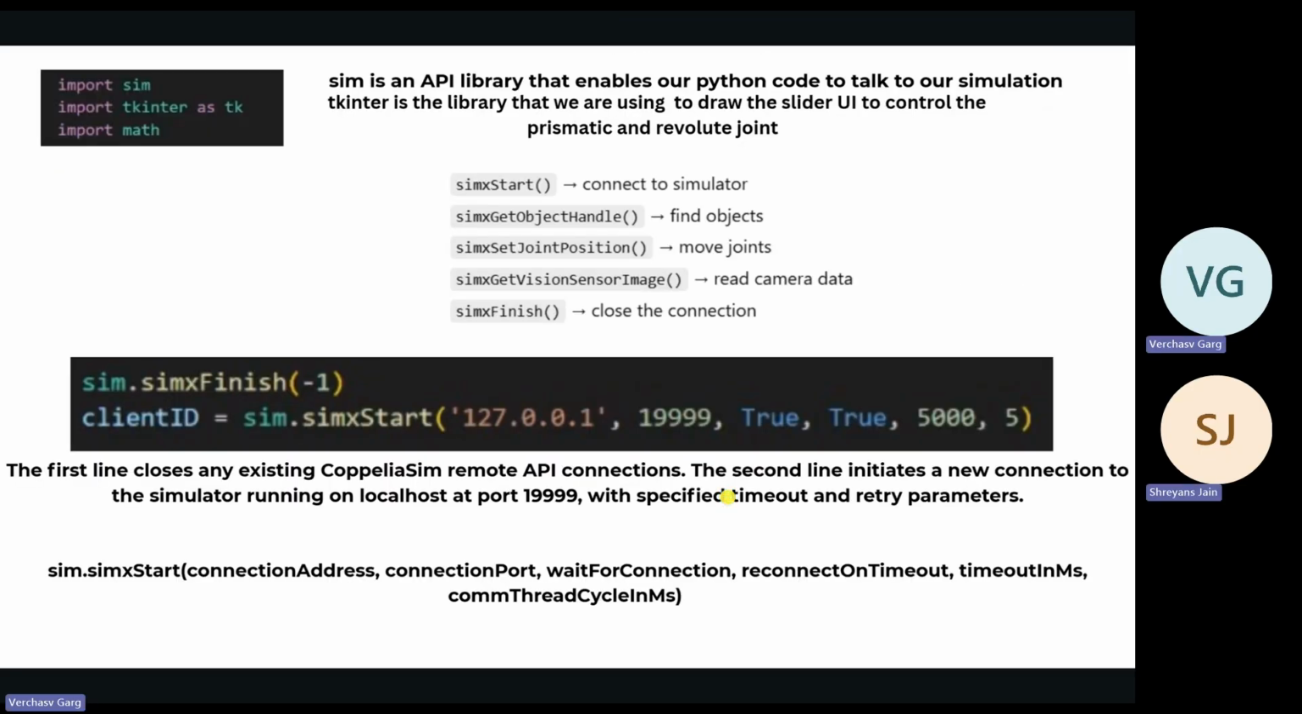The Python code block consists of the libraries that we are using: sim, tkinter, and math. Is everyone familiar with math? A show of hands. Can anyone tell me the full form of API? No one? Like the full form.